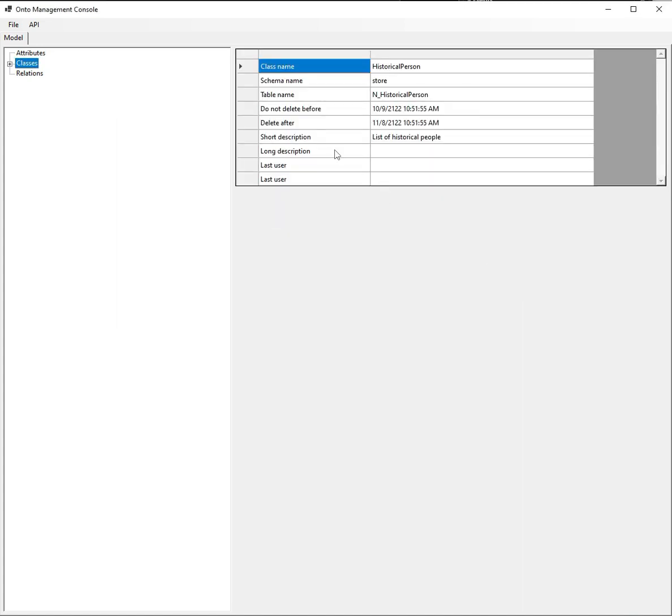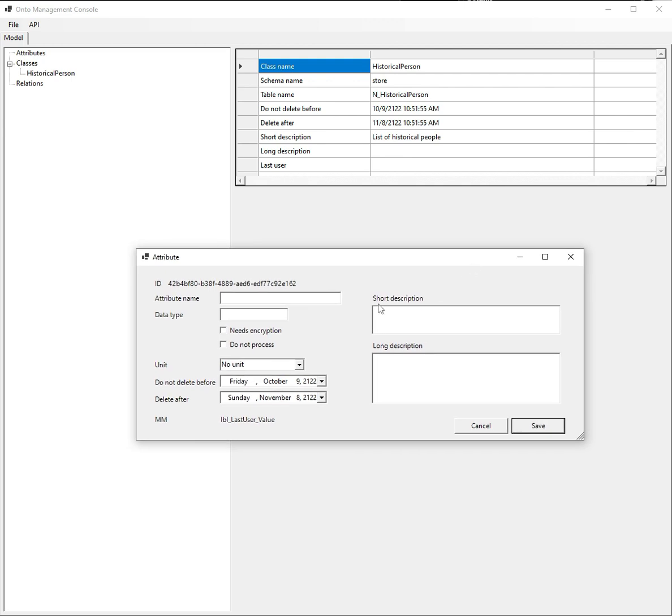When we save that, all we get is a class, historical persons, but nothing else. When we click on that, we see there are no attributes yet to that class. Attributes are things like first name, last name, born when, etc. Let's create a few of those.